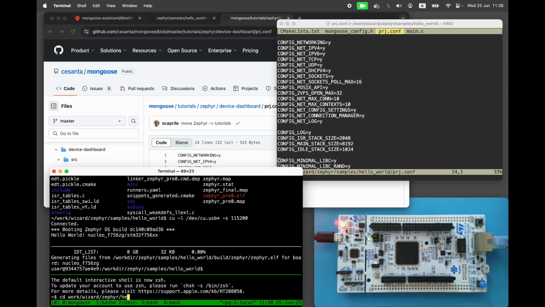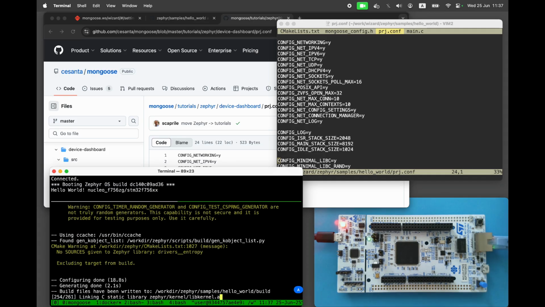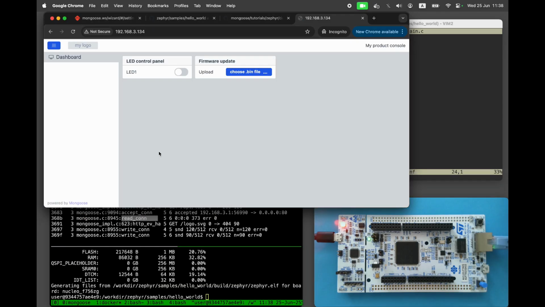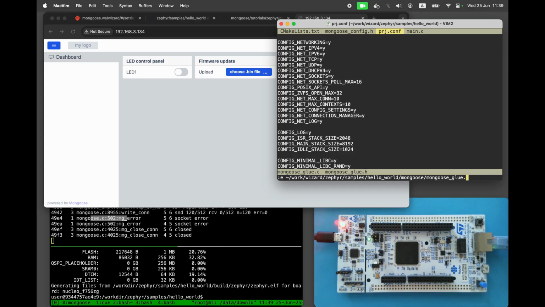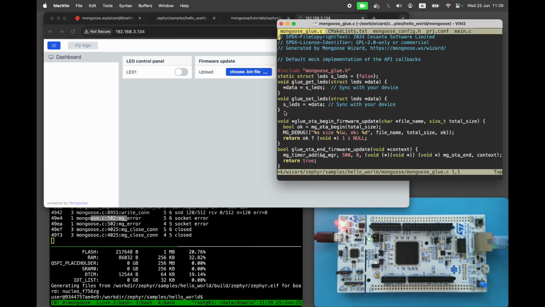Open the device's IP address in your browser, and here it is, your dashboard, now served by the device itself. The LED control doesn't work yet, but the firmware update does, because Mongoose includes built-in OTA support for many microcontrollers, including STM32. Let's attach LED control to the hardware and use Remote Firmware Update to push the change.